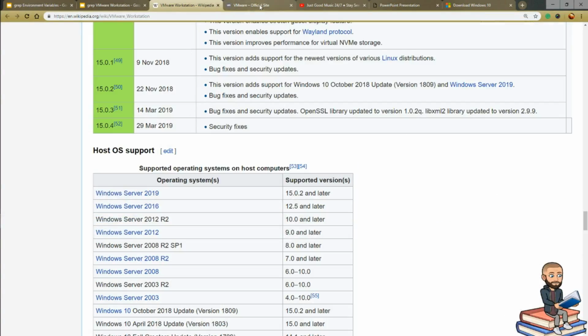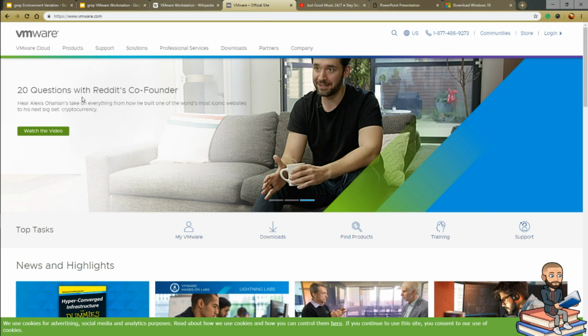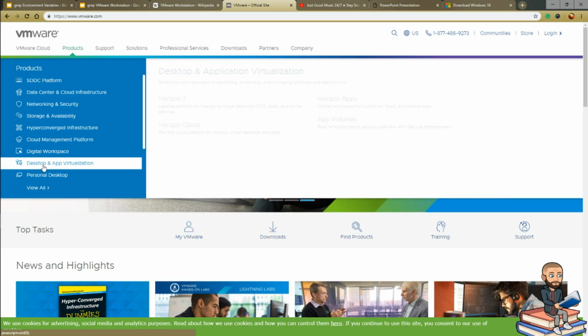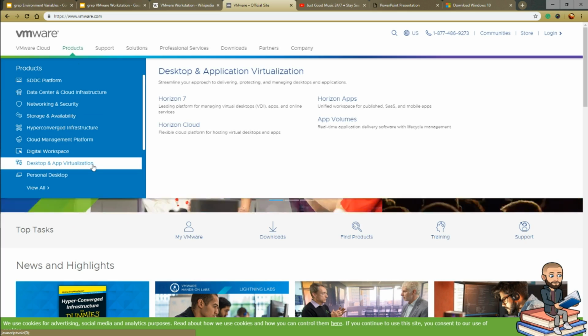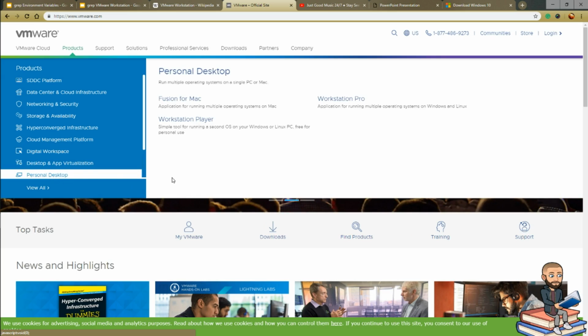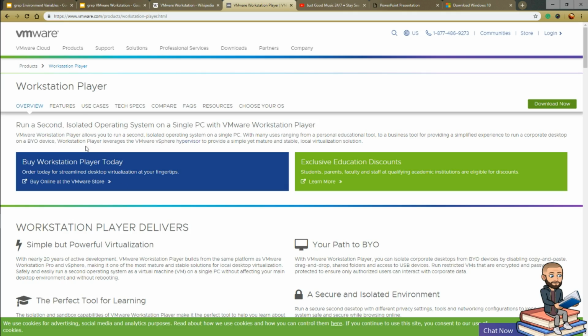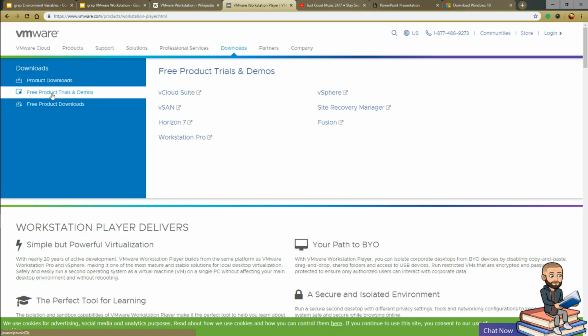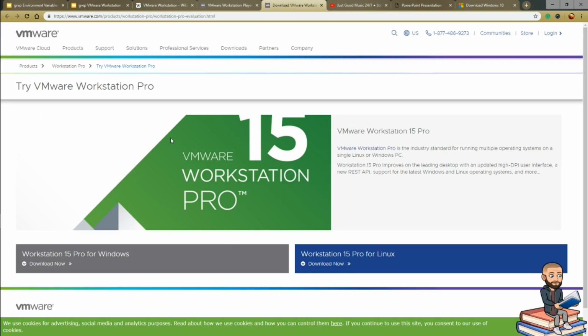And then let's go over to the official VMware site. If you click on products here, let's go down to desktop and app virtualization. No, we want personal desktop. And then go over to workstation player. Well, actually, let's go over here to downloads. We want the freeness, so free product trials and demos. Go over to Workstation Pro. And then you'll have your two choices if you're on Windows or Linux.